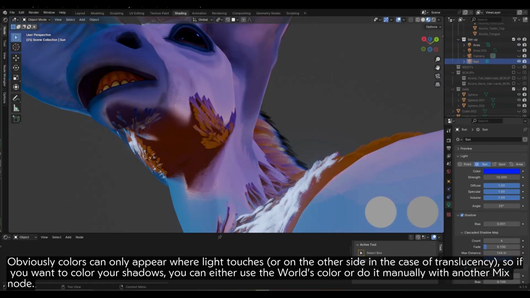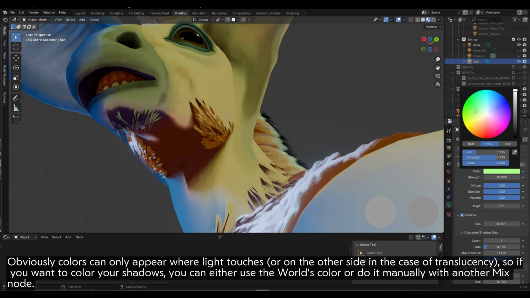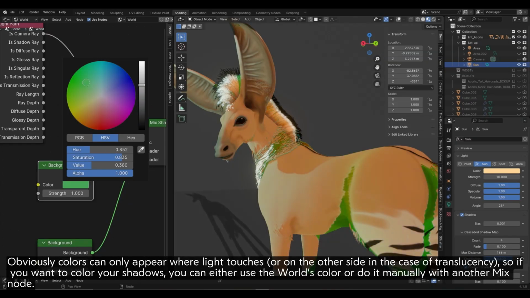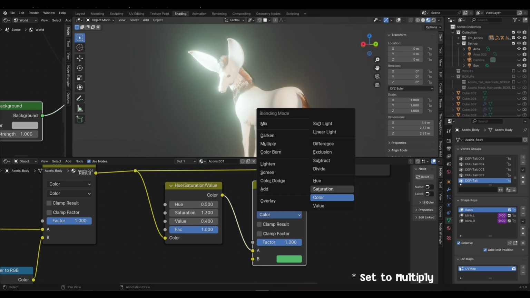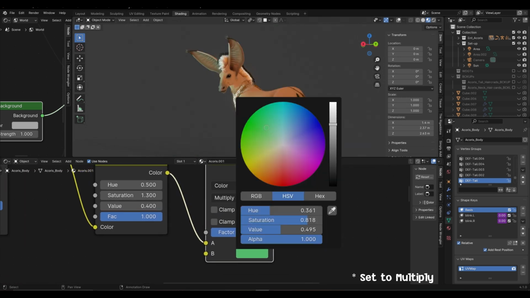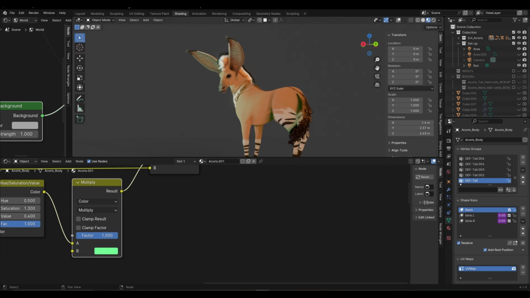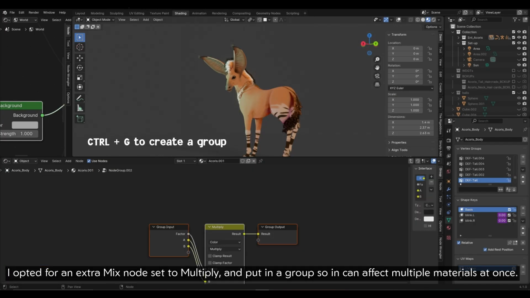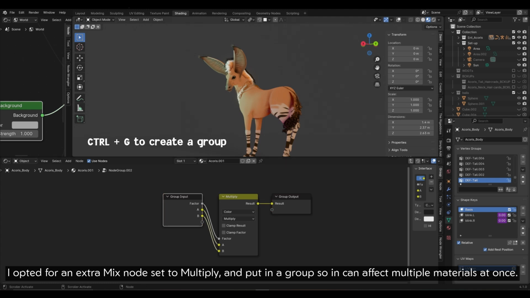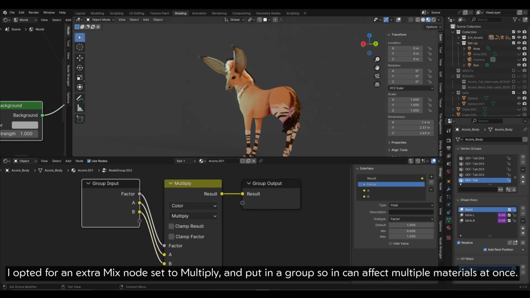Obviously, colors can only appear where light touches, or on the other side in the case of translucency, so if you want to color your shadows, you can either use the world's color or do it manually with another mix node. I opted for an extra mix node set to multiply and put in a group so it can affect multiple materials at once.